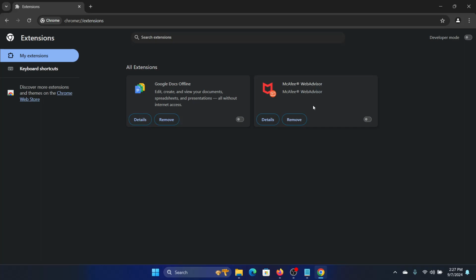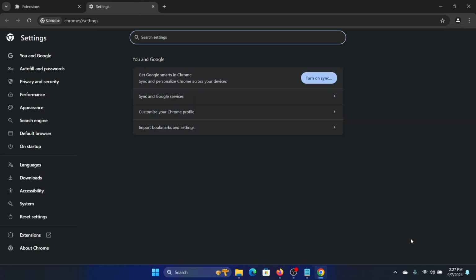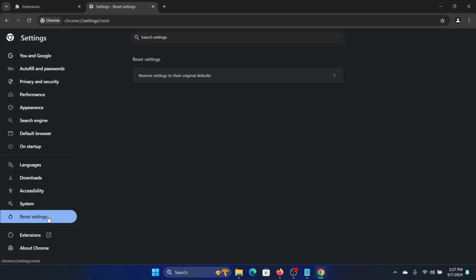when the page loads. Now the next thing we can do is to reset Chrome. So we'll click on the three buttons and we'll go to settings. In settings, we will go for reset settings, restore settings to their original default, and click on yes.